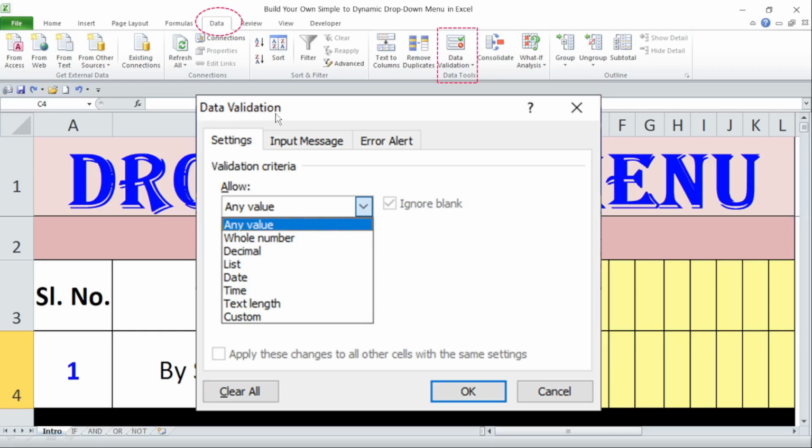The title of this dialog box is Data Validation, and it has three primary tabs. Settings, this is the default tab where the main configurations happen. Input Message, used to display a helpful tip or guidance when someone selects the cell. Error Alert, defines how Excel responds if an invalid entry is made. Let's begin with the Settings tab. This is where we configure the type of data allowed in our drop-down menu.